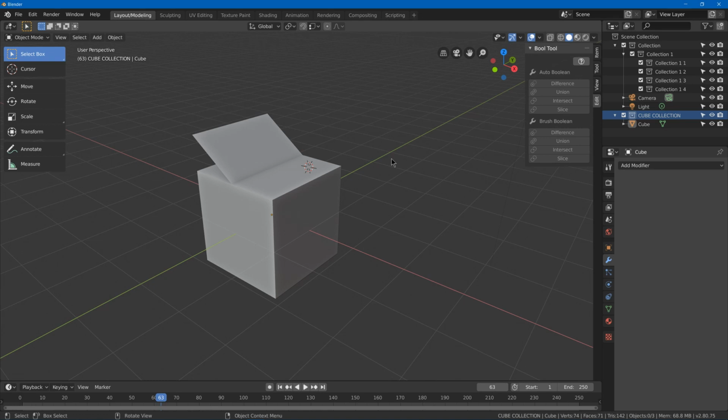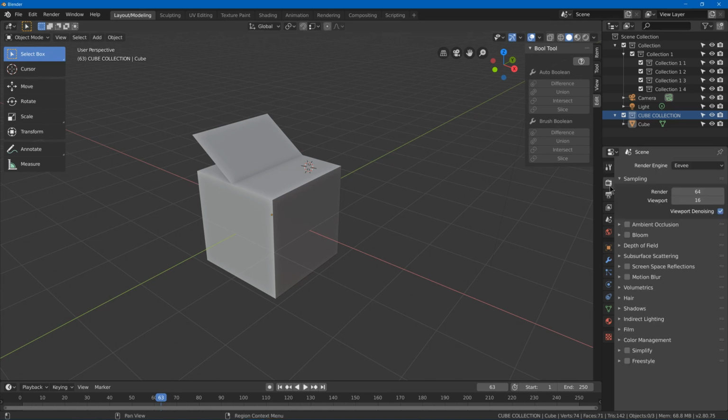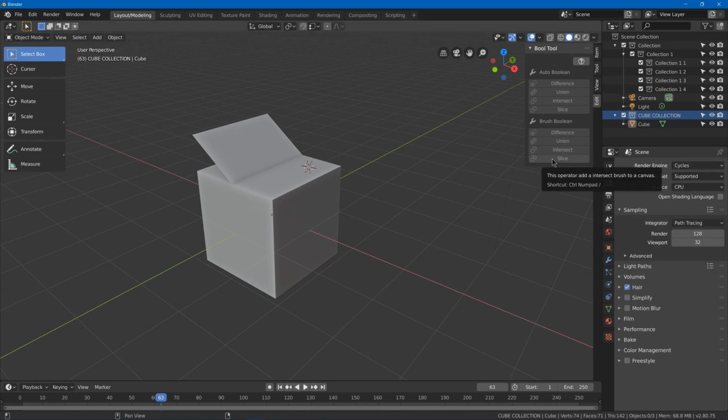Finally, let's talk about the render engine changes. Now to switch to them, you have to go to the render tab in the properties, and now you can choose between them. I'll choose Cycles. Now there's a few changes.